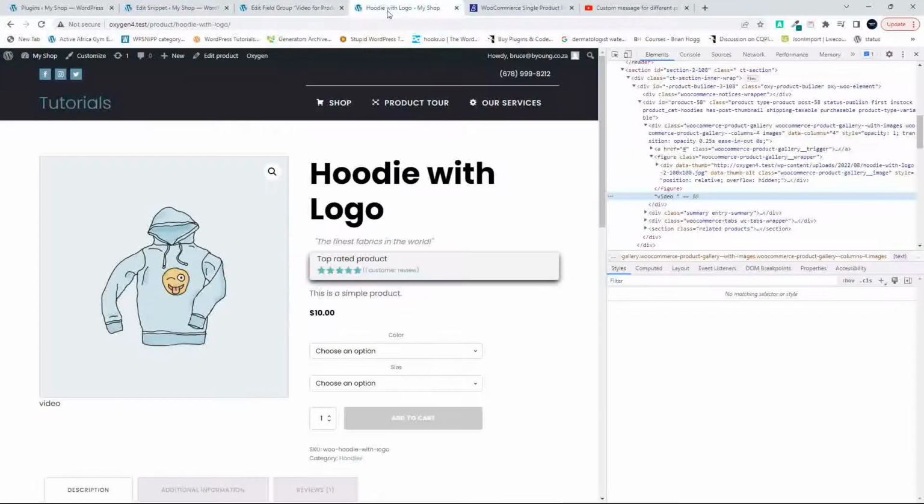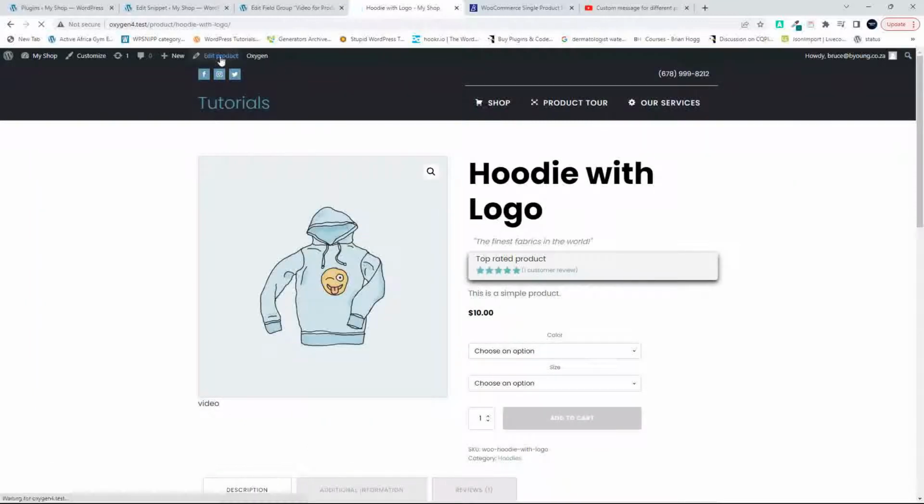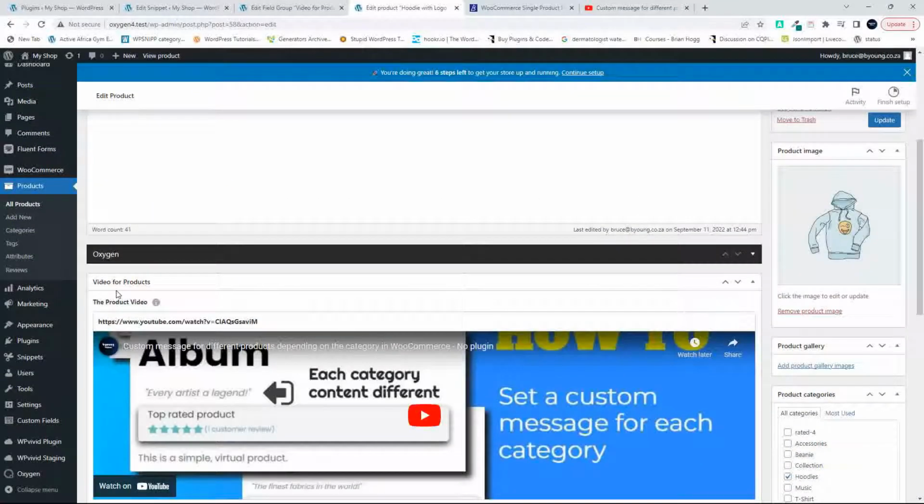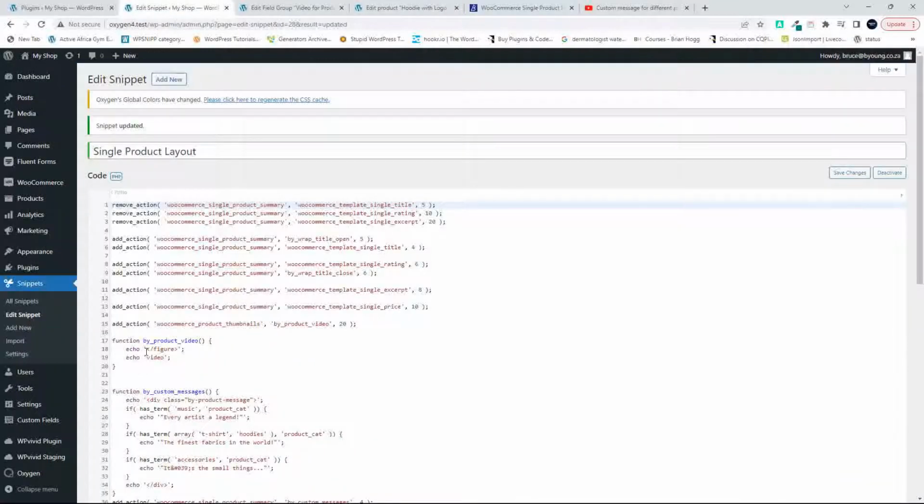Now if you can't remember what the name of that video field was, simply go to your video, edit product, and you'll see there's a little eye next to the product video, and if I click on that, I can copy that link to the clipboard. Now I'm just going to echo out the underscore field, and then I'm going to put in the name of the video.